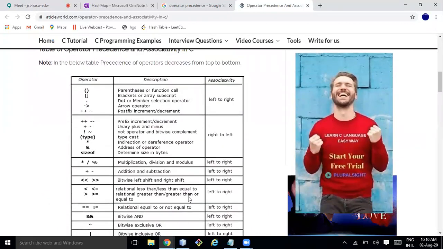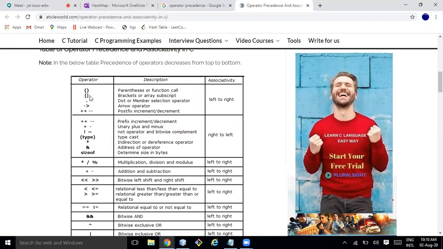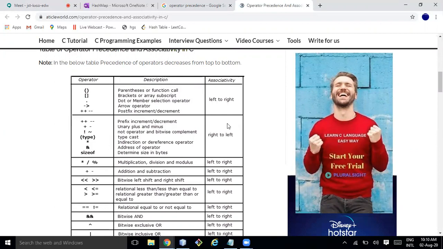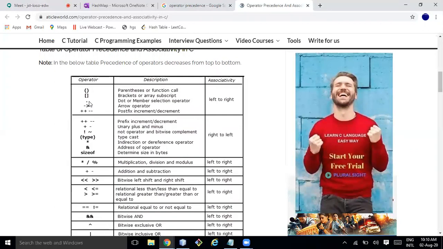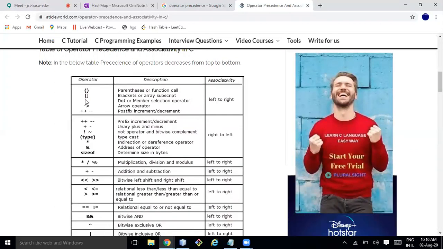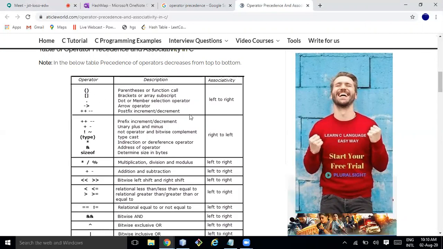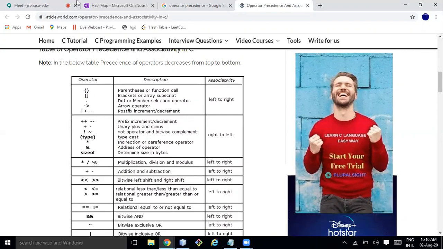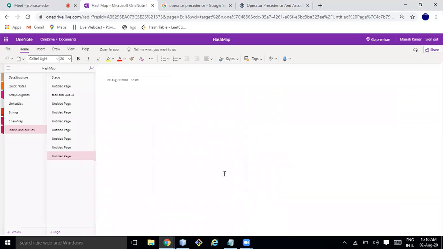So here, this is parenthesis, right? And the associativity is left to right. These others are right to left. So two things: precedence, and here all of these have the same precedence level. If two operators have the same precedence, then we think of associativity. Let me explain with an example.